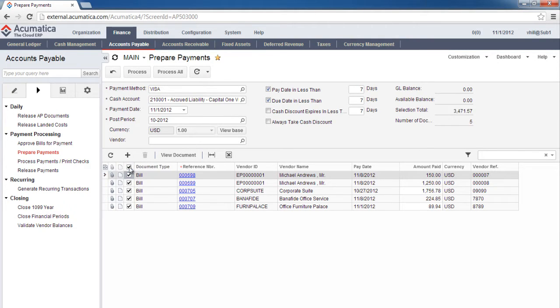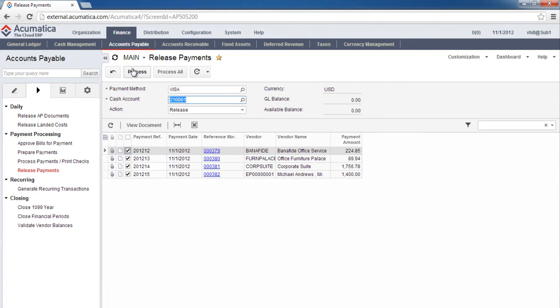That process will navigate you automatically to the Release Payment screen. Release your transaction. That operation moves all your credit card transactions from your accounts payable to your accrued liability Visa credit card GL account.